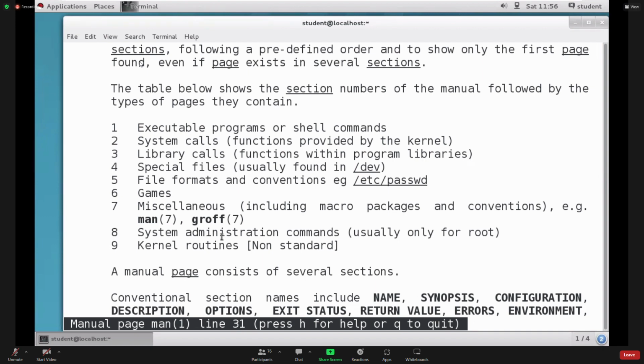Session 8, system administrator executable commands: root user executable commands we are going to get from session ID 8. Session 9 was introduced from 7.0 onwards. Older versions 6.0, 5.0, 4.0, 3.0, 2.0 don't have session 9. So this one is related to kernel routines, non-standard.